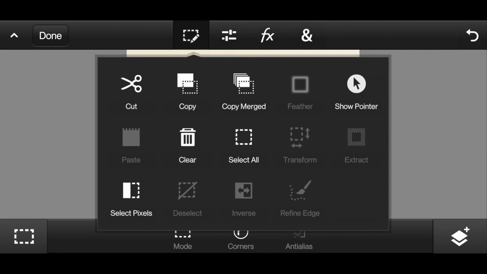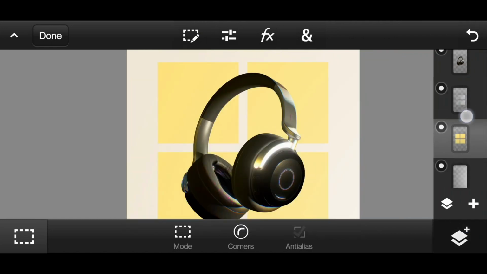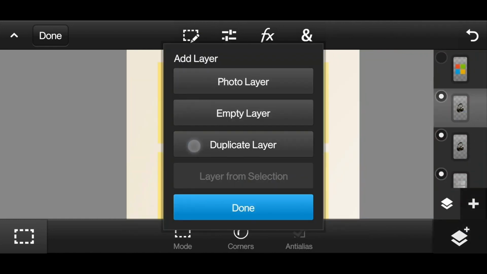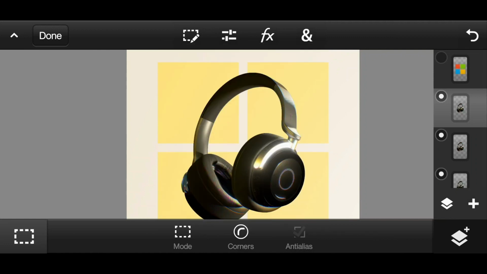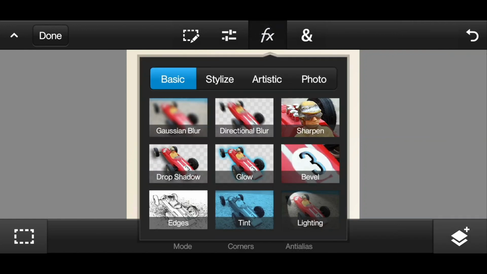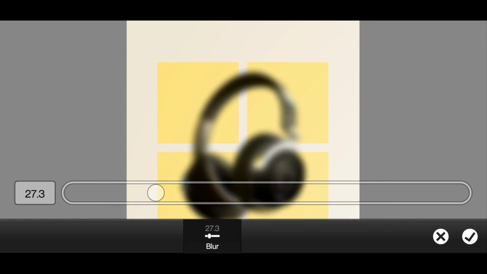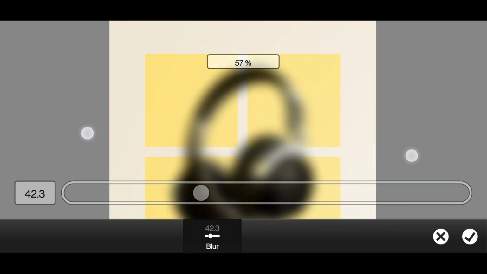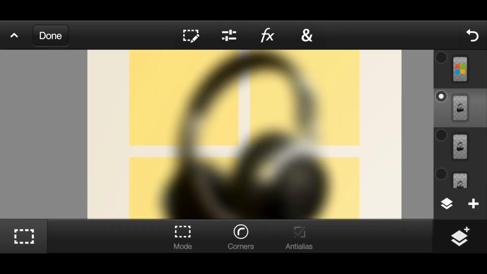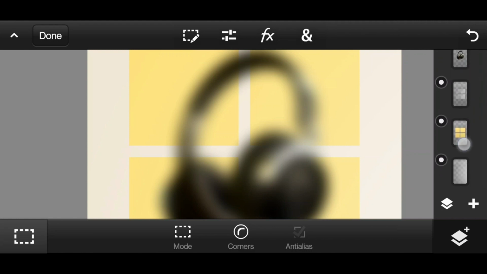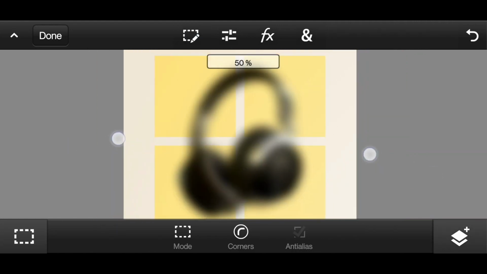Let's select the layer. Now let's firstly give that glass effect. Duplicate the layer 2 times, hide the first layer, and hide the second layer too. Select the third one and give it a Gaussian blur, like a nice Gaussian blur, something like this.